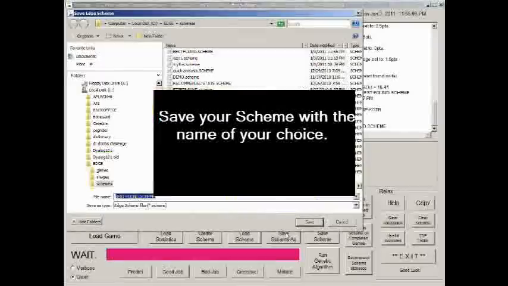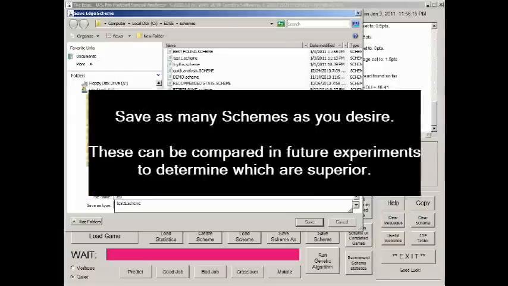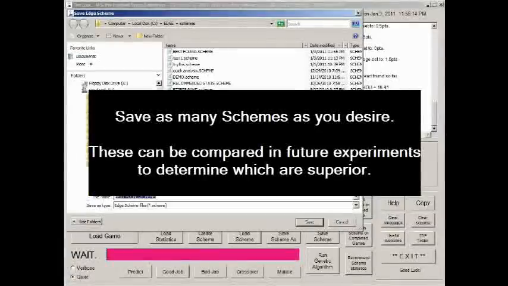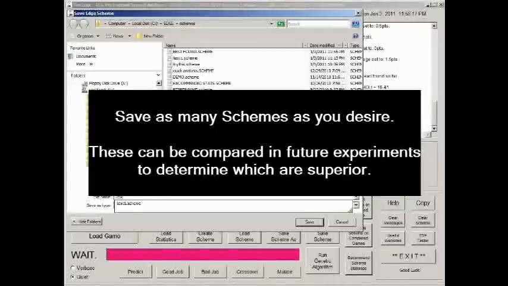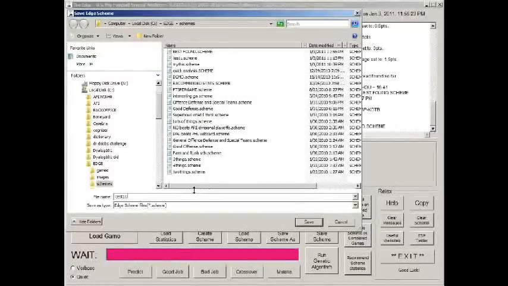Anything less than 55% is not worth hanging on to. But if you do find a successful scheme, you can save it to your hard disk. You can save as many schemes as you like. These can be compared in future experiments to determine which ones are superior. It's best to choose a descriptive name for your scheme. Click on the Save button when you're done.